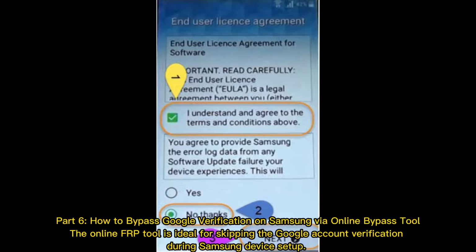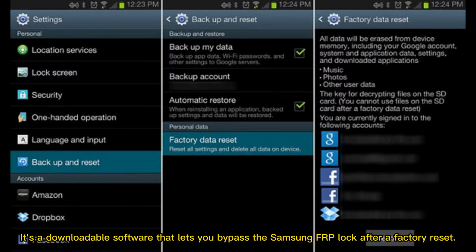The online FRP tool is ideal for skipping the Google account verification during Samsung device setup. It's a downloadable software that lets you bypass the Samsung FRP lock after a factory reset.